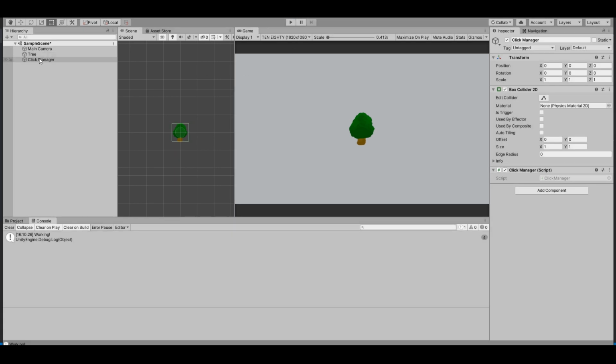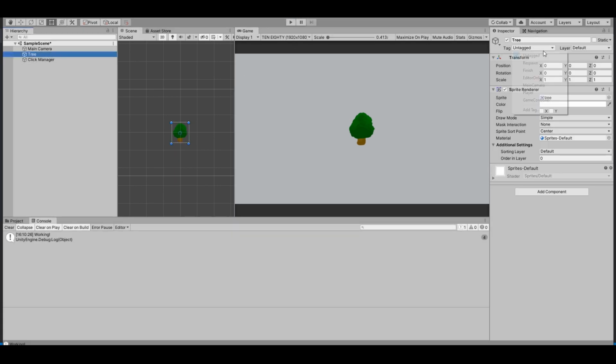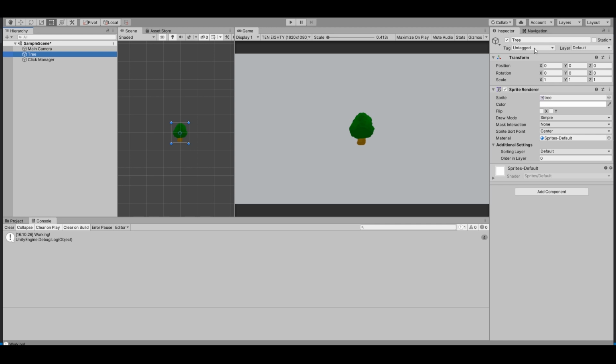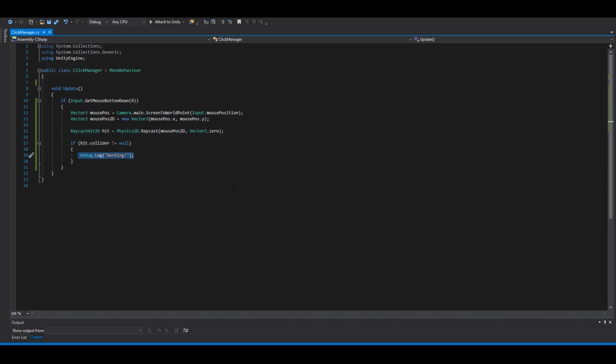Now we want a tag for the tree. So go to the tree, add tag. I call this Tree. Go back to the tree. Add the tag Tree. Okay, so now that we got the tag, we can go back to Visual Studio. So instead of this, we can say if hit.collider.gameObject, sorry, .tag is equal to Tree.